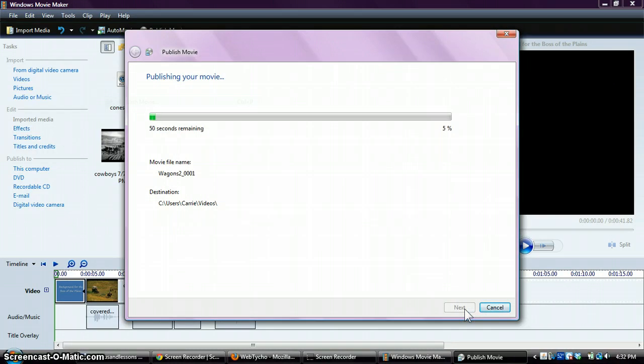It takes a few minutes, or seconds, to publish, and then you're all set. It will automatically play for you on Windows Media Player, and you can convert that to whatever file you need using your other tools. Let's see how you can do. Try it yourself.